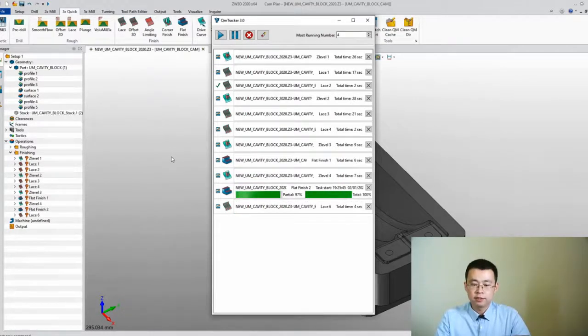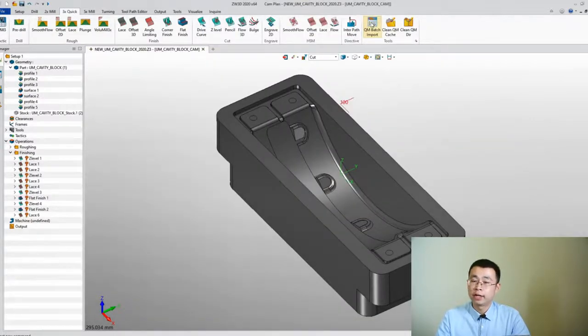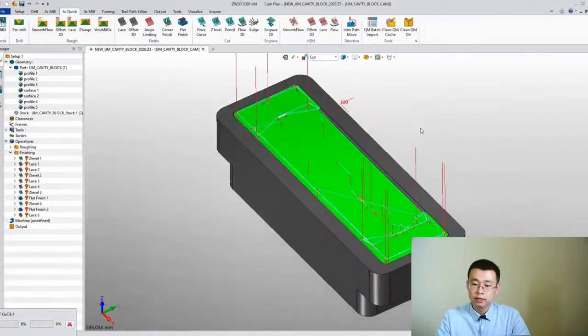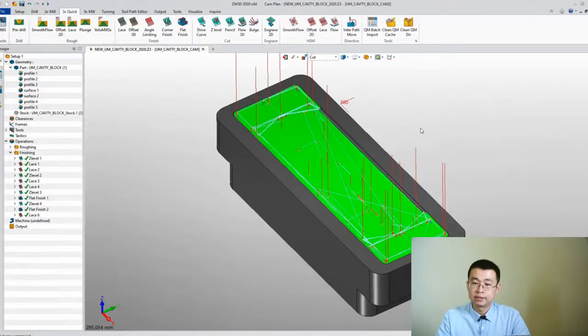Okay, wait a few seconds, ZW3D will finish the calculation. And what we should do next is to import all the results back by one click, QM import. And now, the toolpaths are imported successfully. That is a much easier job than before.